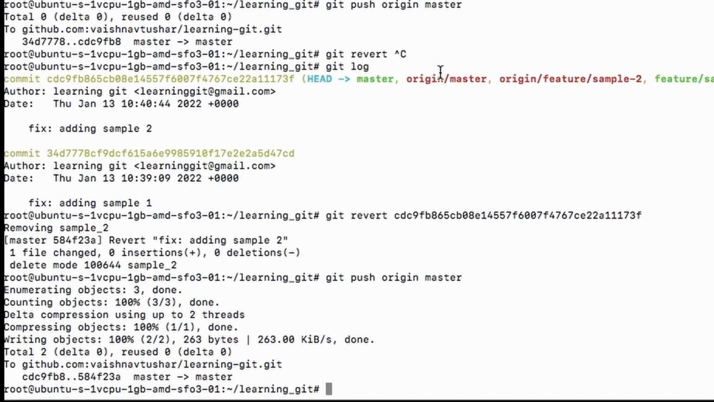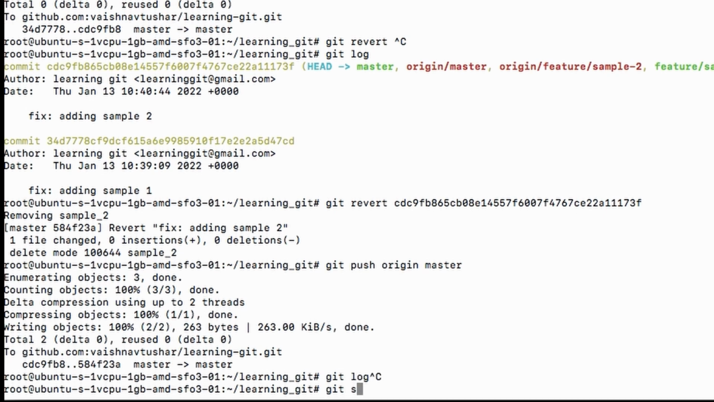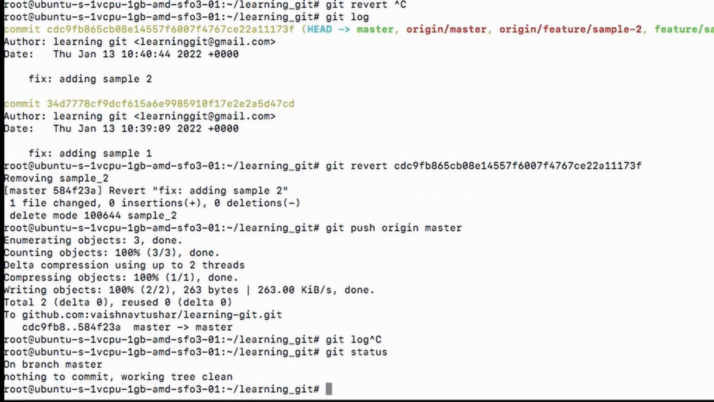Another thing is making sure that the working tree is clean. If you would like to remove anything, you can use the git clean command for any unwanted files or folders. So this is a basic set of commands that you would like to use while you are getting started.